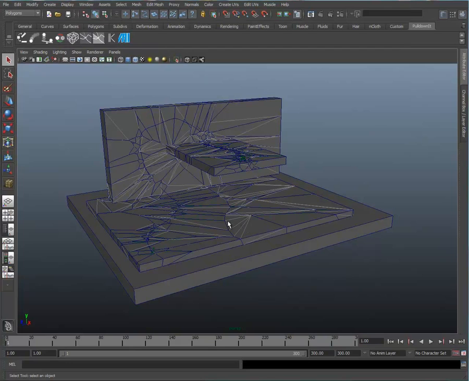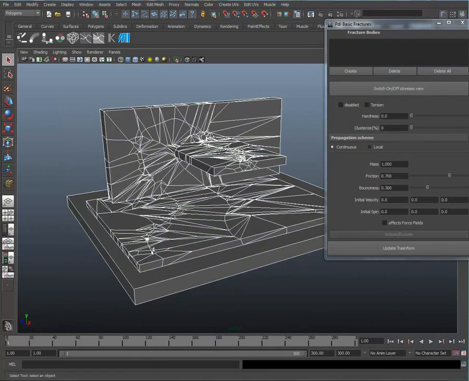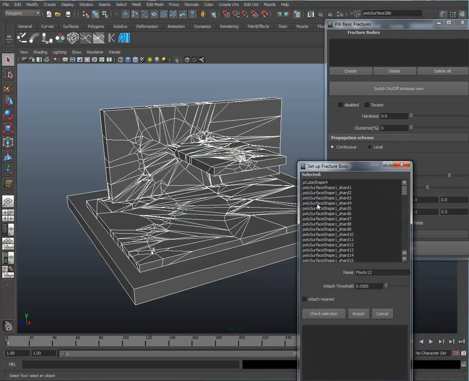So to create a basic fracture body, let's open up the basic fracture body dialog. Let's select all of our objects. I am going to deselect my cracker object here. And let's hit the Create button. This loads our fragments that we've selected into the dialog. Let's rename this Path Fracture. Let's check this Attach Nearest, because that'll allow us to take advantage of this clusterized percentage here. It allows the grouping and the glue factor to take hold there. And that's this attach threshold of 0.05. That's fine. Let's hit Accept.